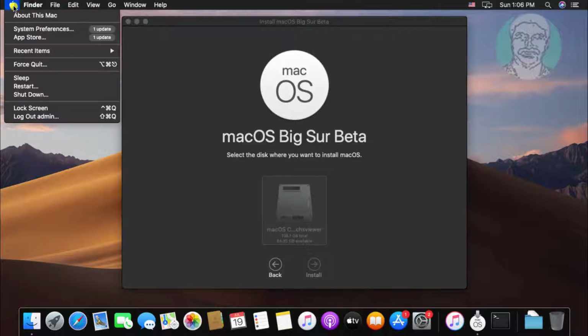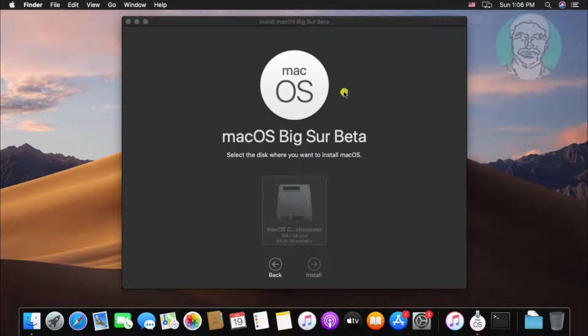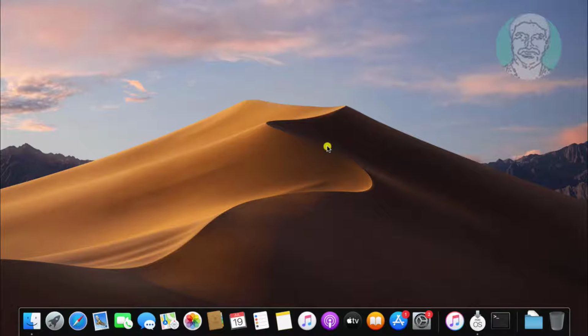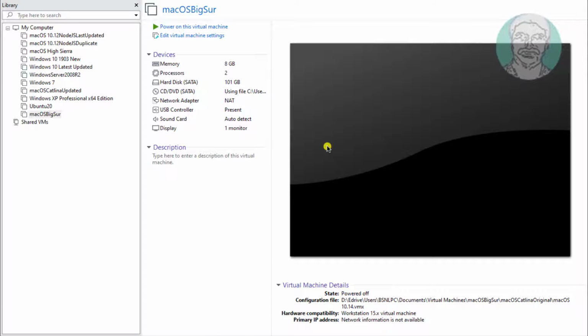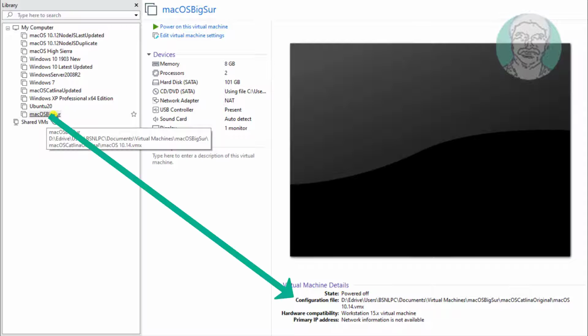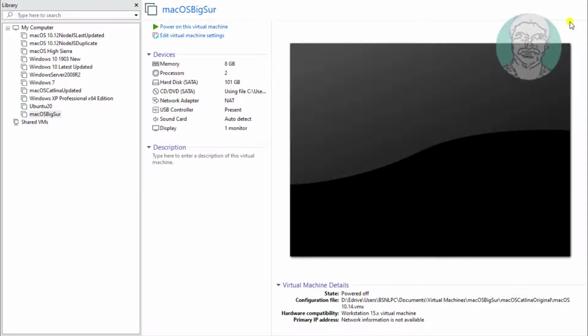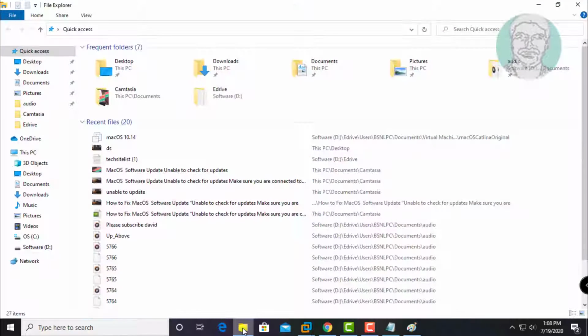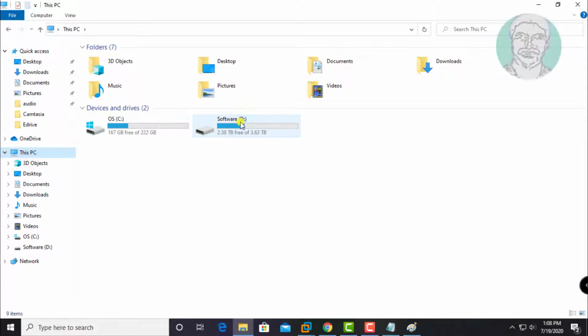Shut down the Mac system. Find the configuration file. The configuration file path is displayed in this location. Browse to the configuration file.